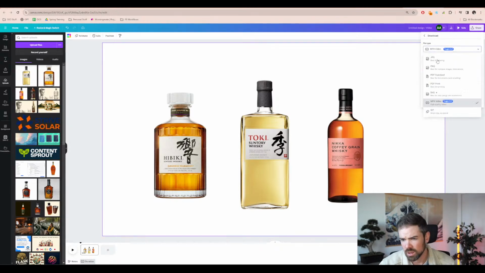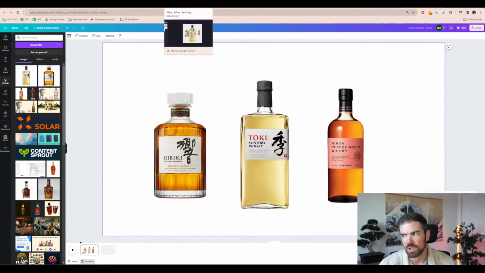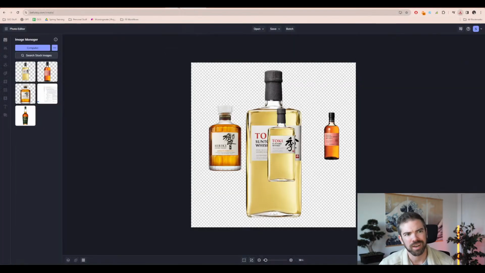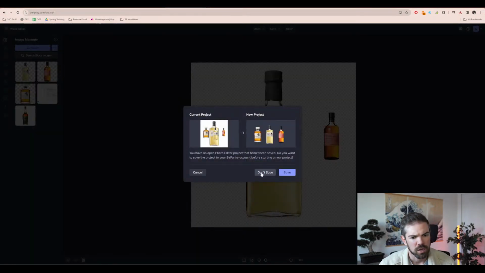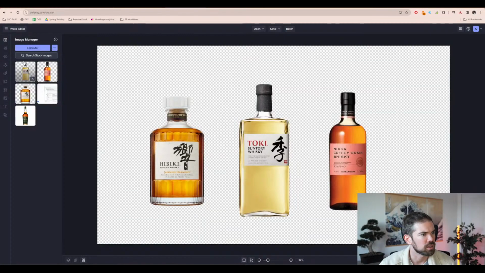Download. We're just going to do a PNG with a transparent background, download this, and then we're going to go over to the photo editor. I really like this Be Funky thing I found, so I'll just show you. I'll open, choose computer, and then we'll do this right here. I'm going to say don't save.